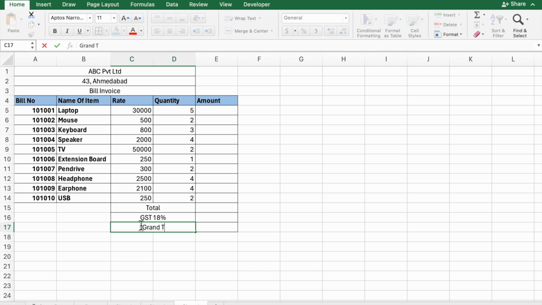So I will show you the formula which I used to find out the amount and total, GST and grand total. Here the amount is equals to rate into quantity. That will be the amount. Then copy this.